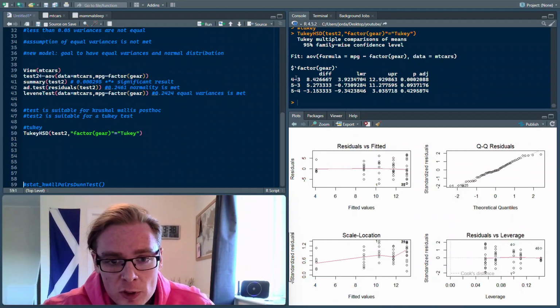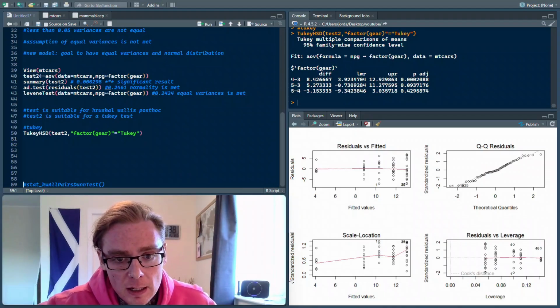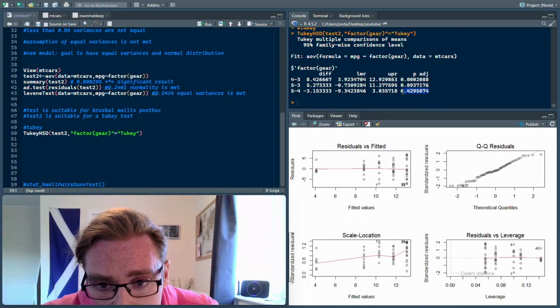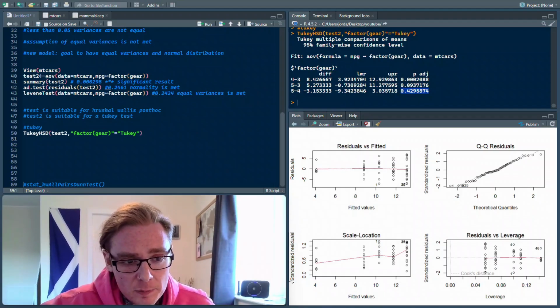It compares 4 to 3, 5 to 3, 5 to 4. These are the different gears for the different cars, okay? And we get confidence intervals, the lower and upper of the confidence interval, and a p-value. So this p-value is above 0.05. That is non-significant, so this works the same as the ANOVA, okay?